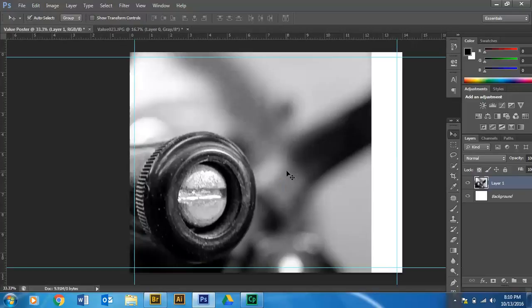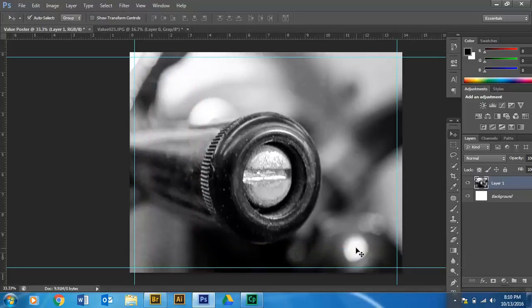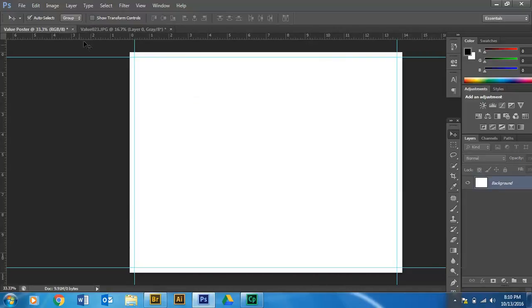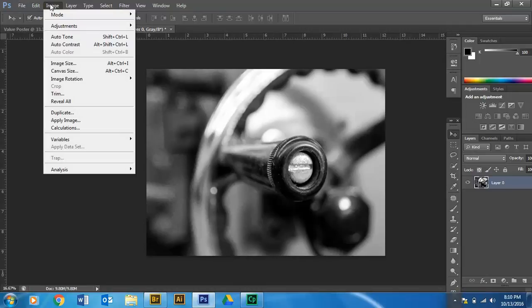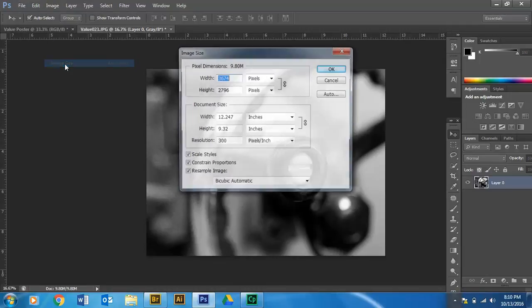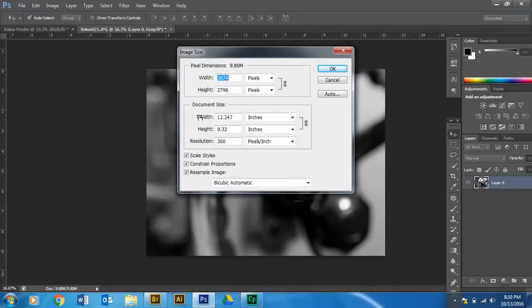And I bring it over, and I'm like, oh my gosh, what the heck? This is ginormous. So that's not what you want. So why is it so big? So let's look. I'm going to go to image, and it's going to tell you some information about your pictures. Image size. Oh, well, here's why. It's 12 by 9. Now, my other poster was 11 by 14, but look at the resolution.